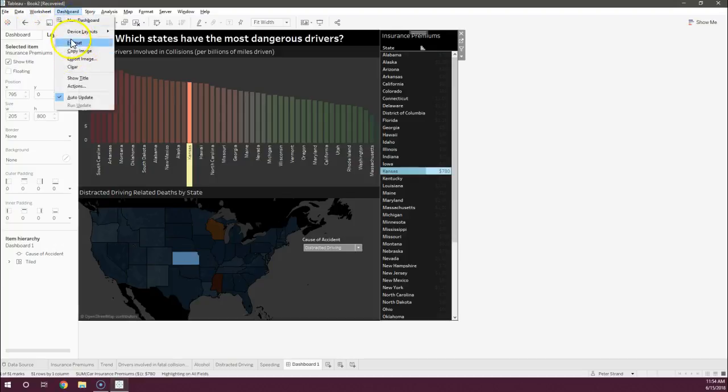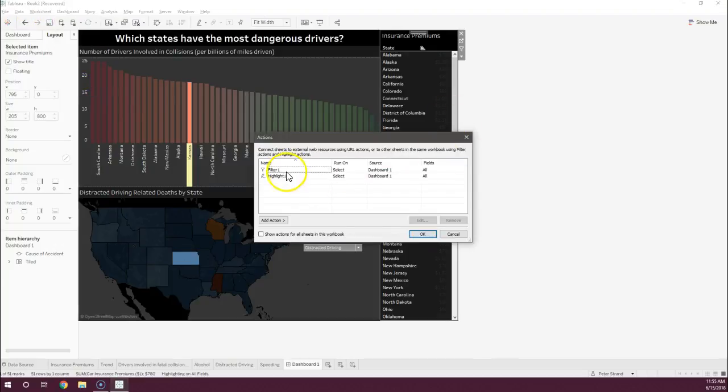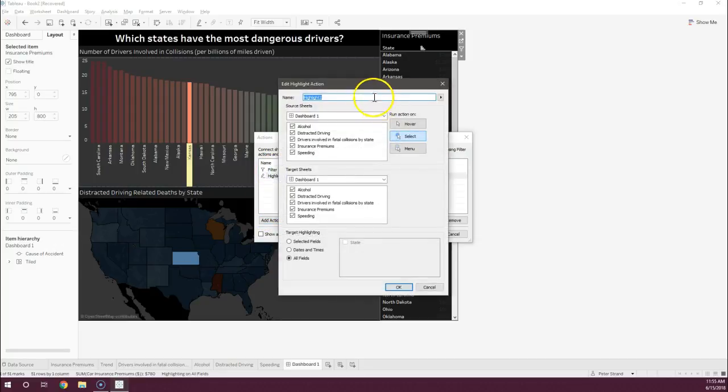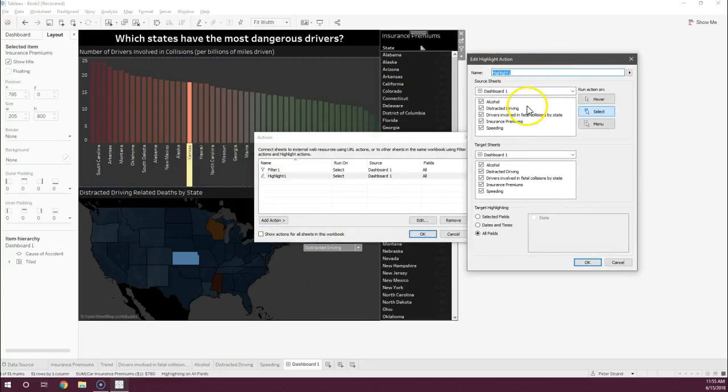So let's go to the actions, at least not yet, and add an action and call it a highlight action. And I'll just show you what I did with this one. So what I did with this one is that I didn't name it. I had it say if any values on any of the sheets are selected, I want it to affect any and all the sheets in my dashboard. Okay, that's what the highlight does. And of course I did it on select.